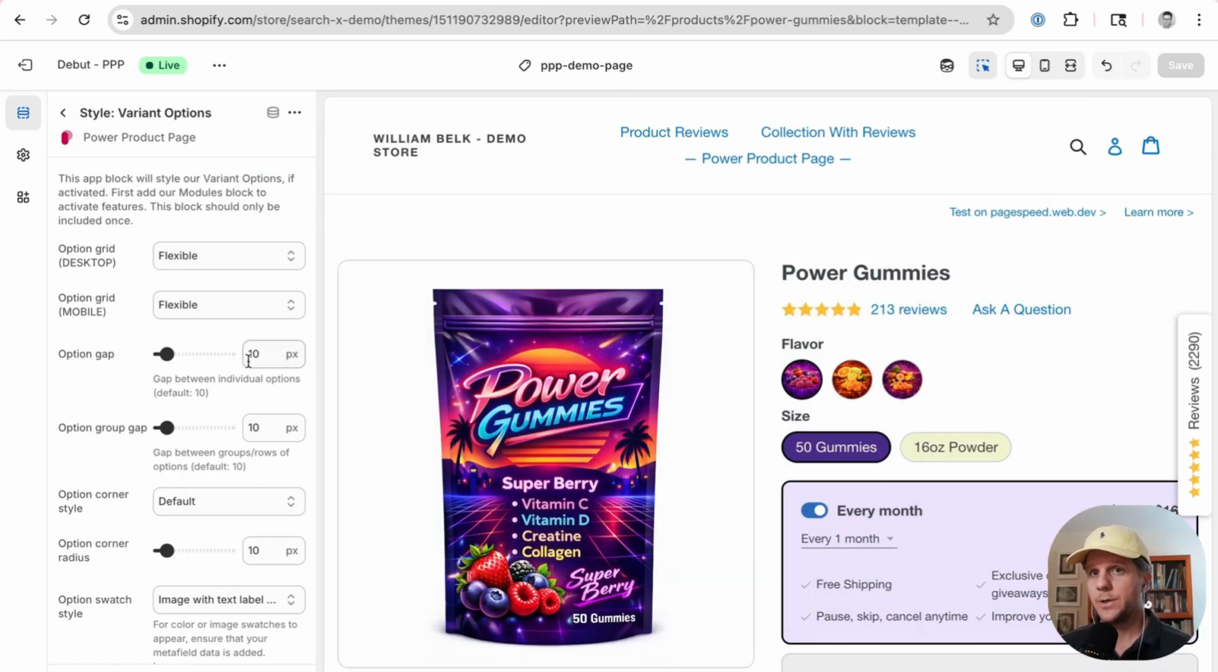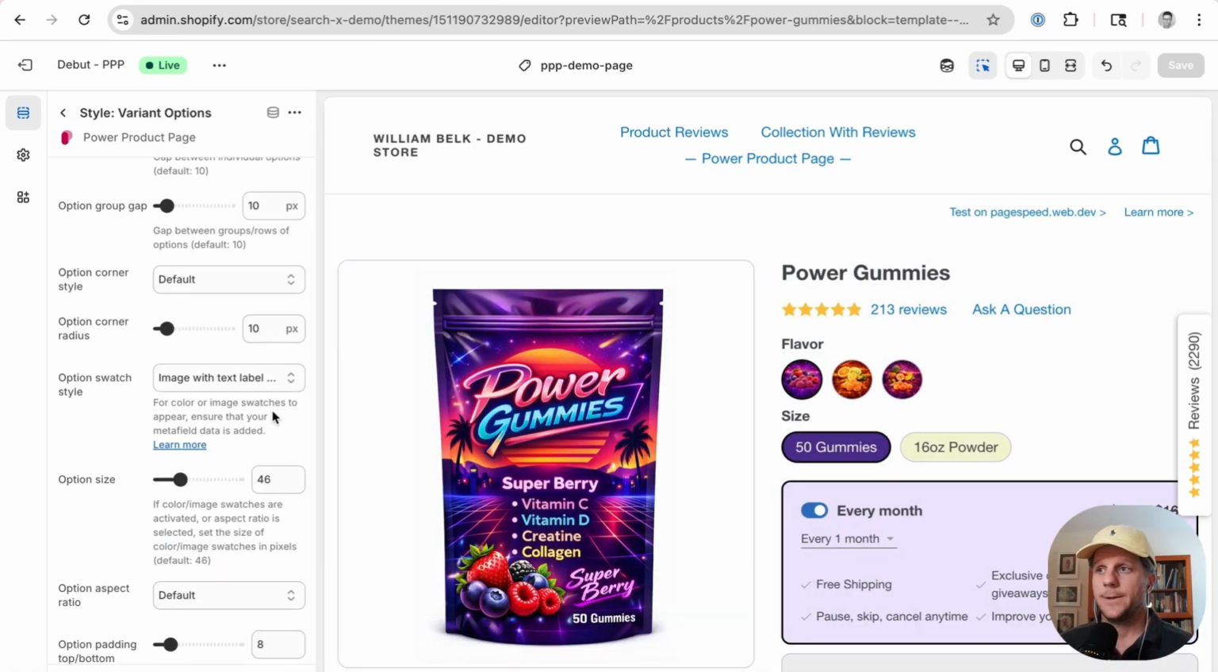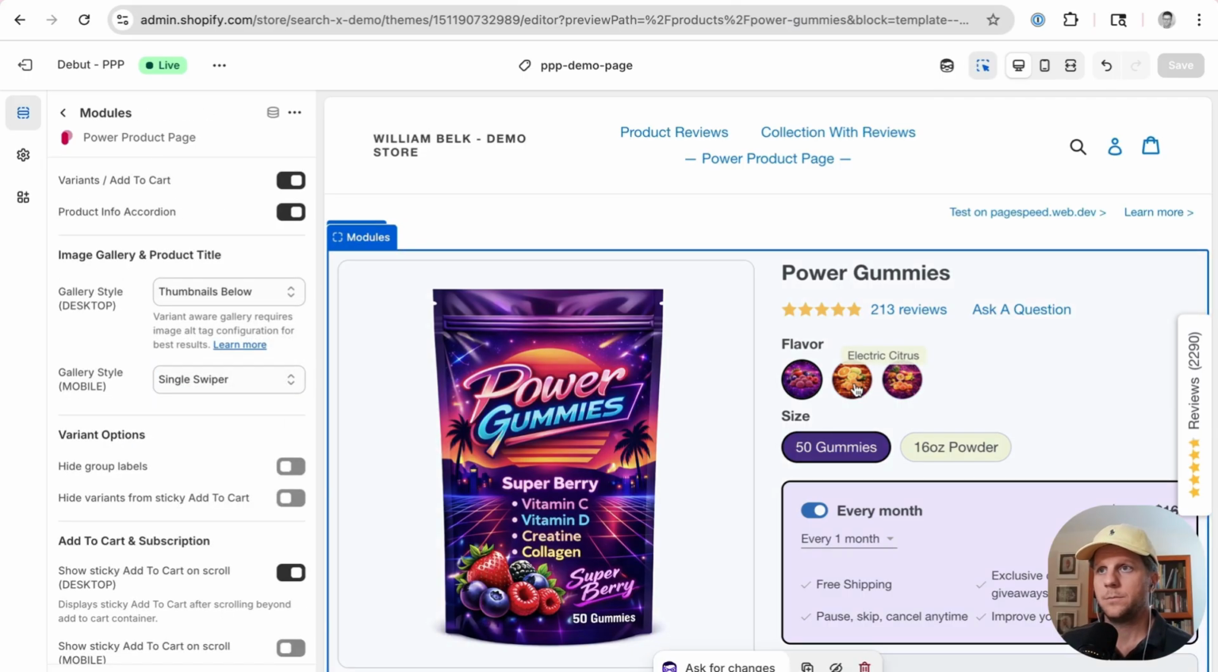Then let's look at our variant options. Our variant options right now are set up to use image swatches, and that can either be set up in your color category metafields, or we also pre-populate a metafield for that as well. So you can use either or. As long as the metafield label matches the color option, we can populate it one of two ways. Right now we have it set up for image with text label on hover. So if we hover on desktop, we can see the color name.